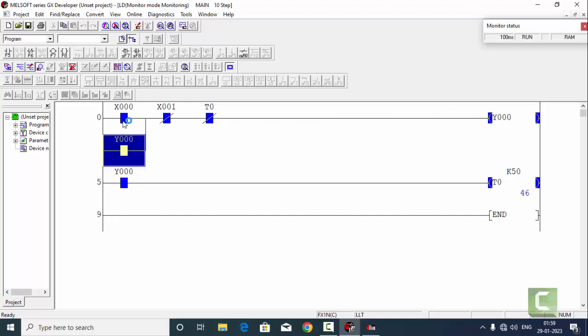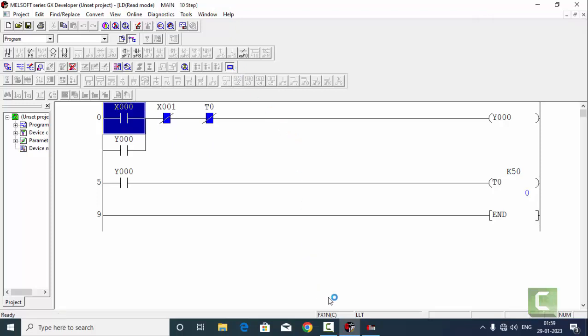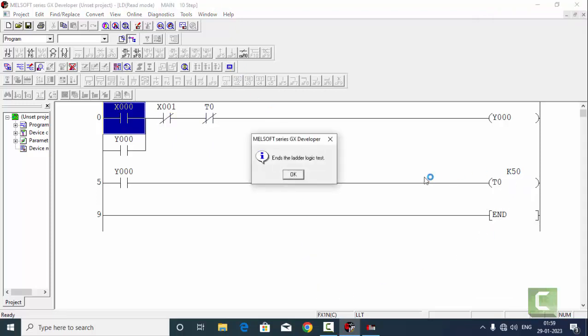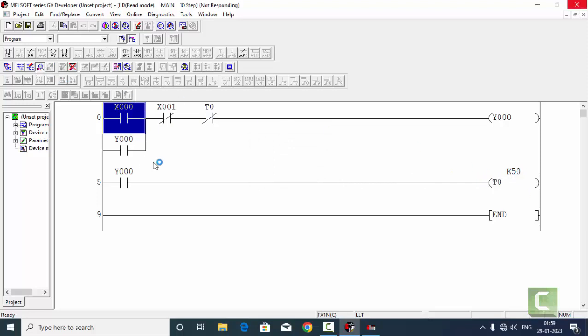So when I release this, here you can see the timer, even if I'm holding this. Just a second, once it stops, see, I have released this. Just a second, we'll increase the timing over here. Okay, it is in monitor mode now.